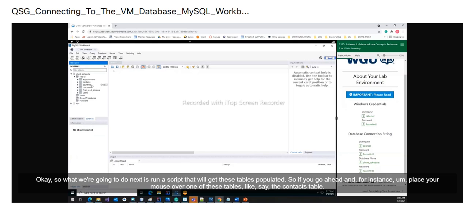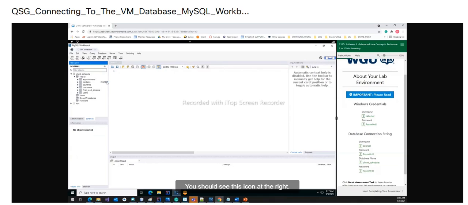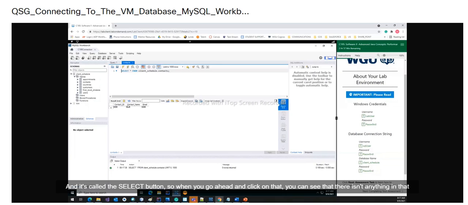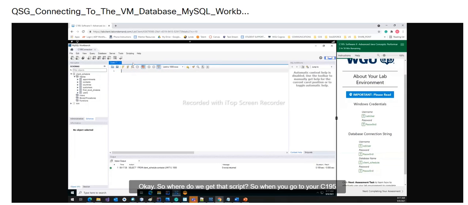What we're going to do next is run a script that will get these tables populated. If you place your mouse over one of these tables, like say the contacts table, you should see this icon at the right, called the select button. When you click on that, you can see that there isn't anything in that table. So this script has been provided. The script that you're going to use will populate these tables with some startup data, or startup records, excuse me. So where do we get that script?